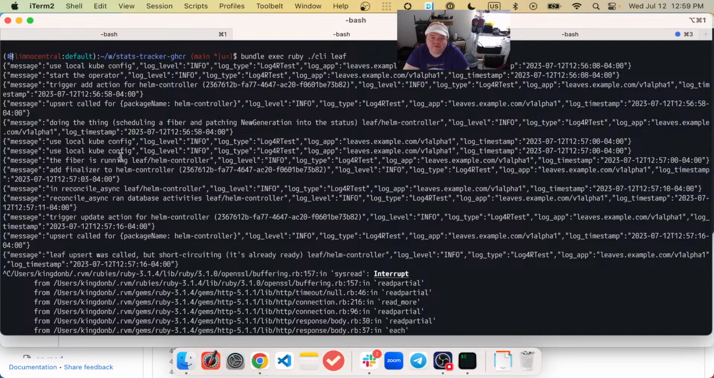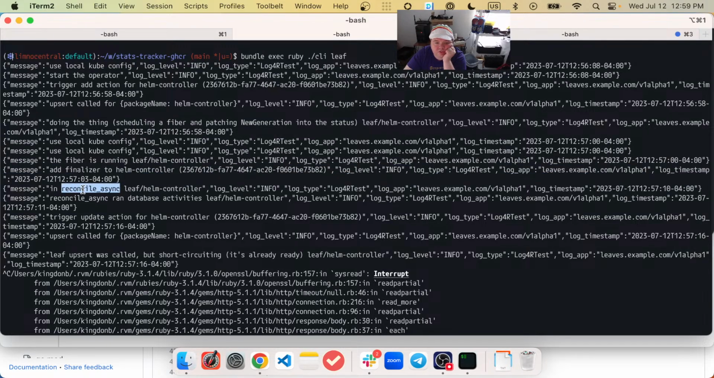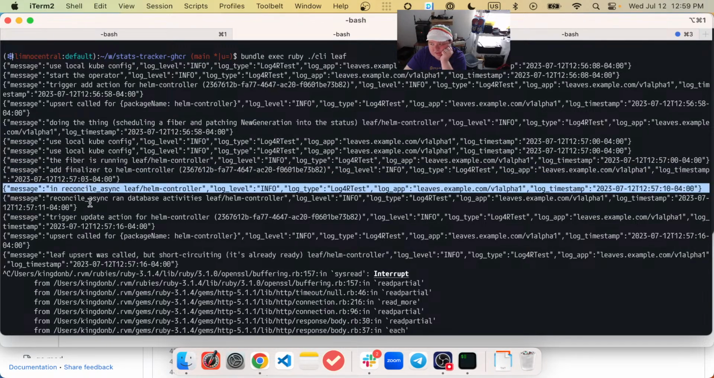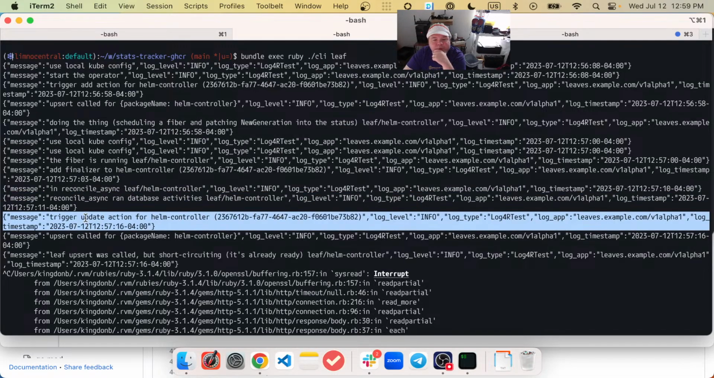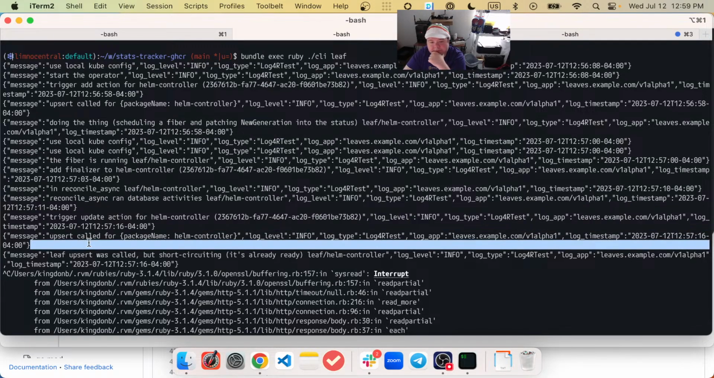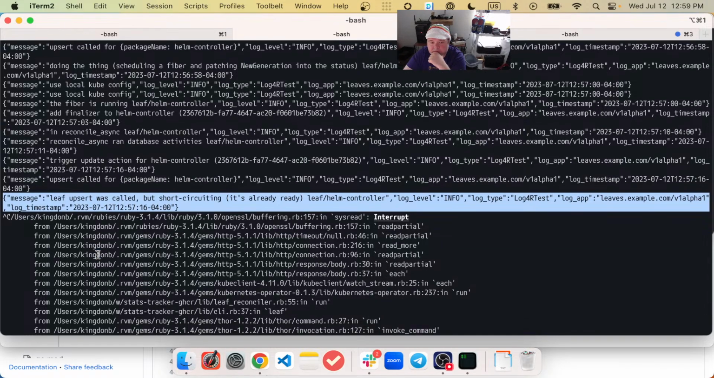Okay, let's see what happened. Fiber is running. Add finalizer to Helm controller in reconcile async. Reconcile async ran database activity. Trigger update action for Helm controller. Upsert called for Helm controller. Leaf upsert was called, but short circuiting, it's already ready. So I think that is how it's supposed to work.